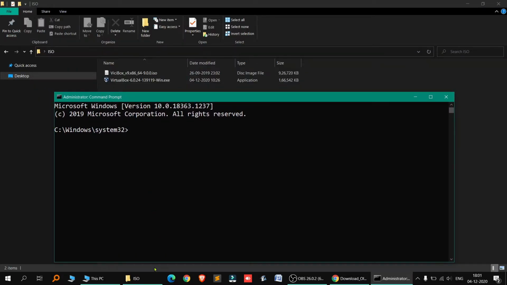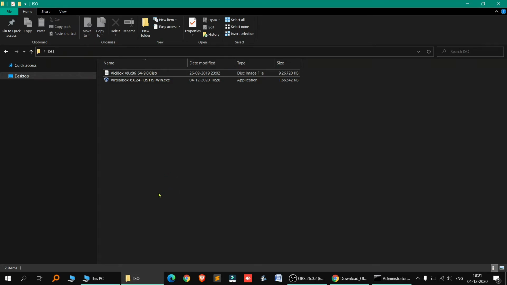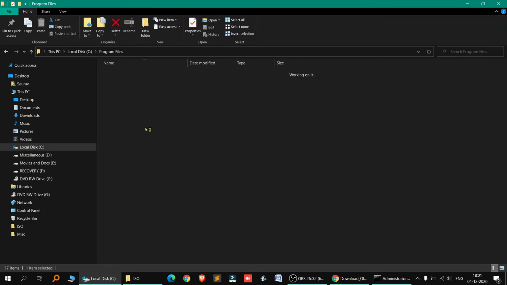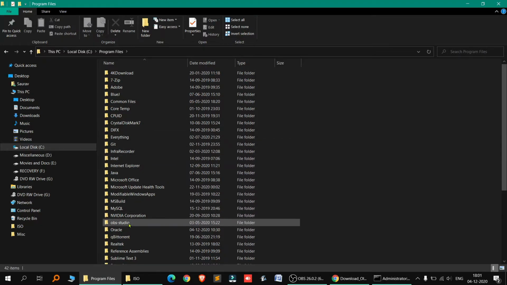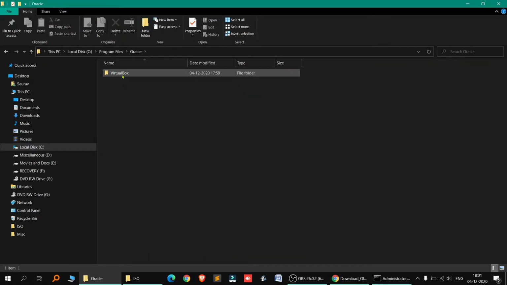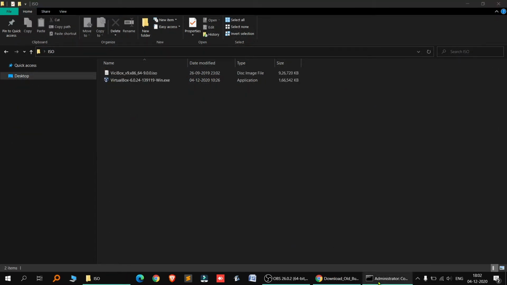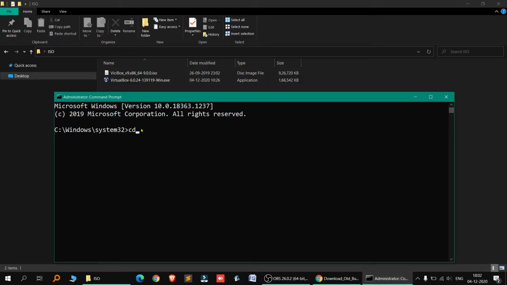I just need to change the directory to where I've installed Oracle VM VirtualBox. I have installed it over here, as I've already shown earlier. This is the path of my Oracle VirtualBox. I just need to copy this path and paste it over here. I'm going to change the directory, and my directory has been changed.